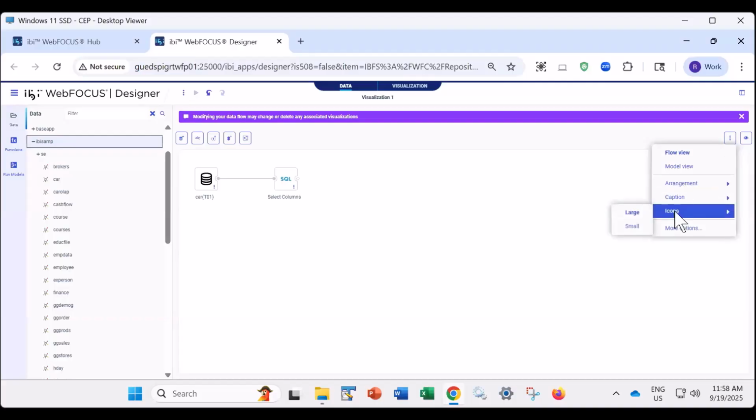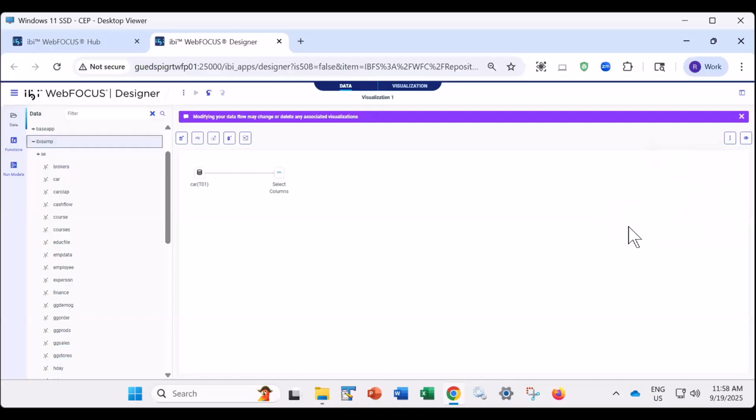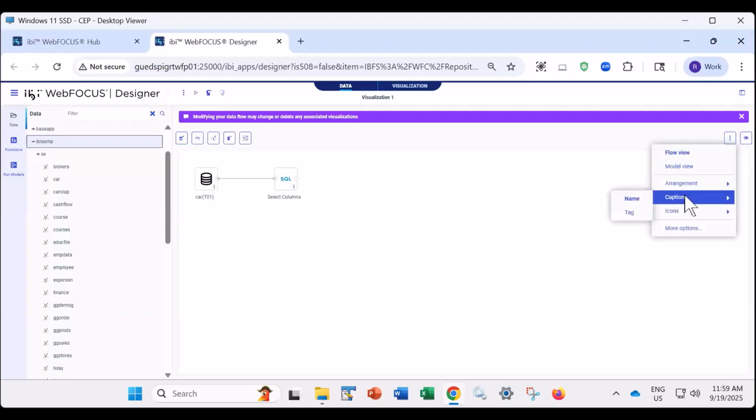These are really just display options to make it easier. The icons are large, but I can make them small if I want to, but I'll put that back as large. And I kind of skipped over caption there. It gives you the name of the file with the tag, but if I say I want a tag only, I could do that. And now you can see I have just TO1 instead of car and TO1, so I'll put that back as name. You could see the difference there.